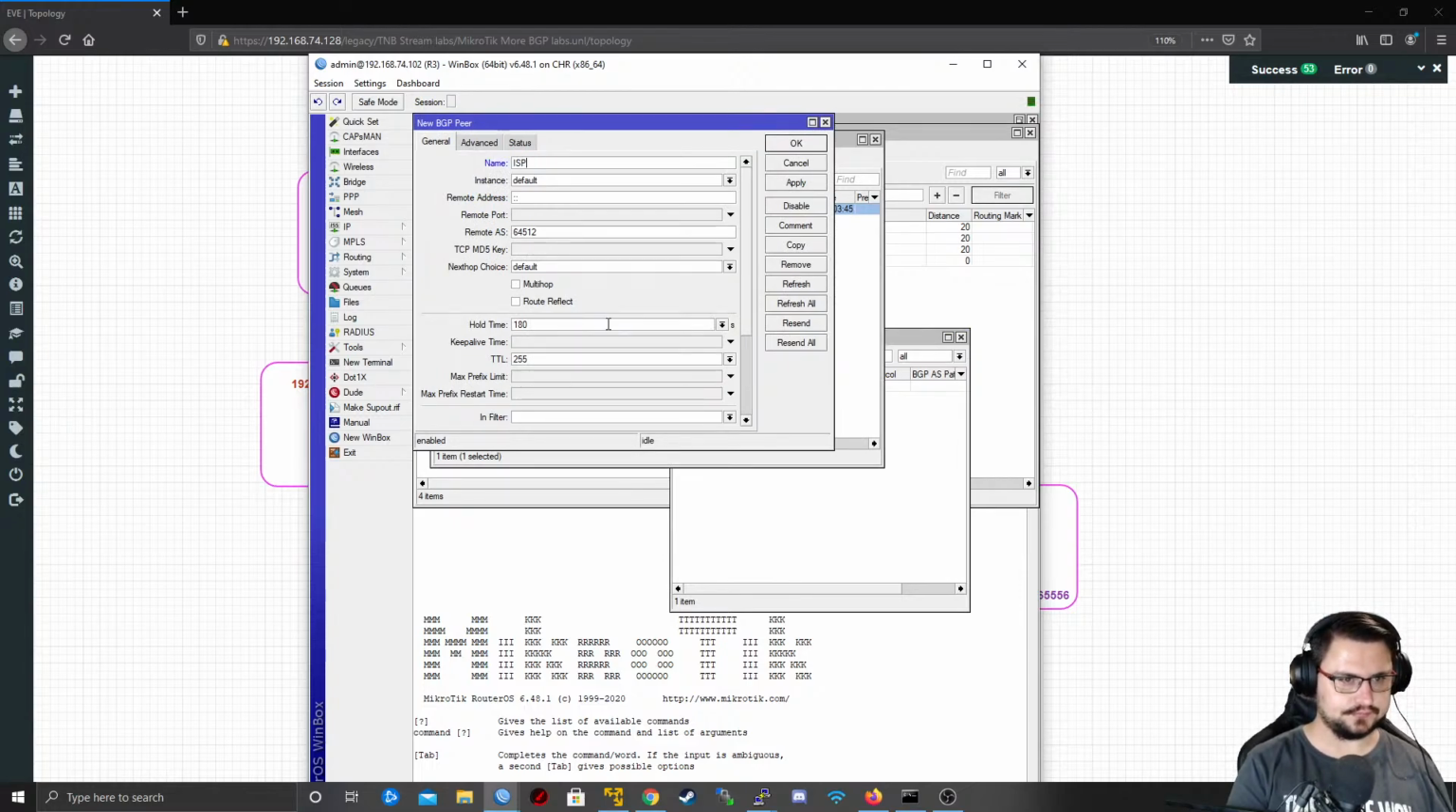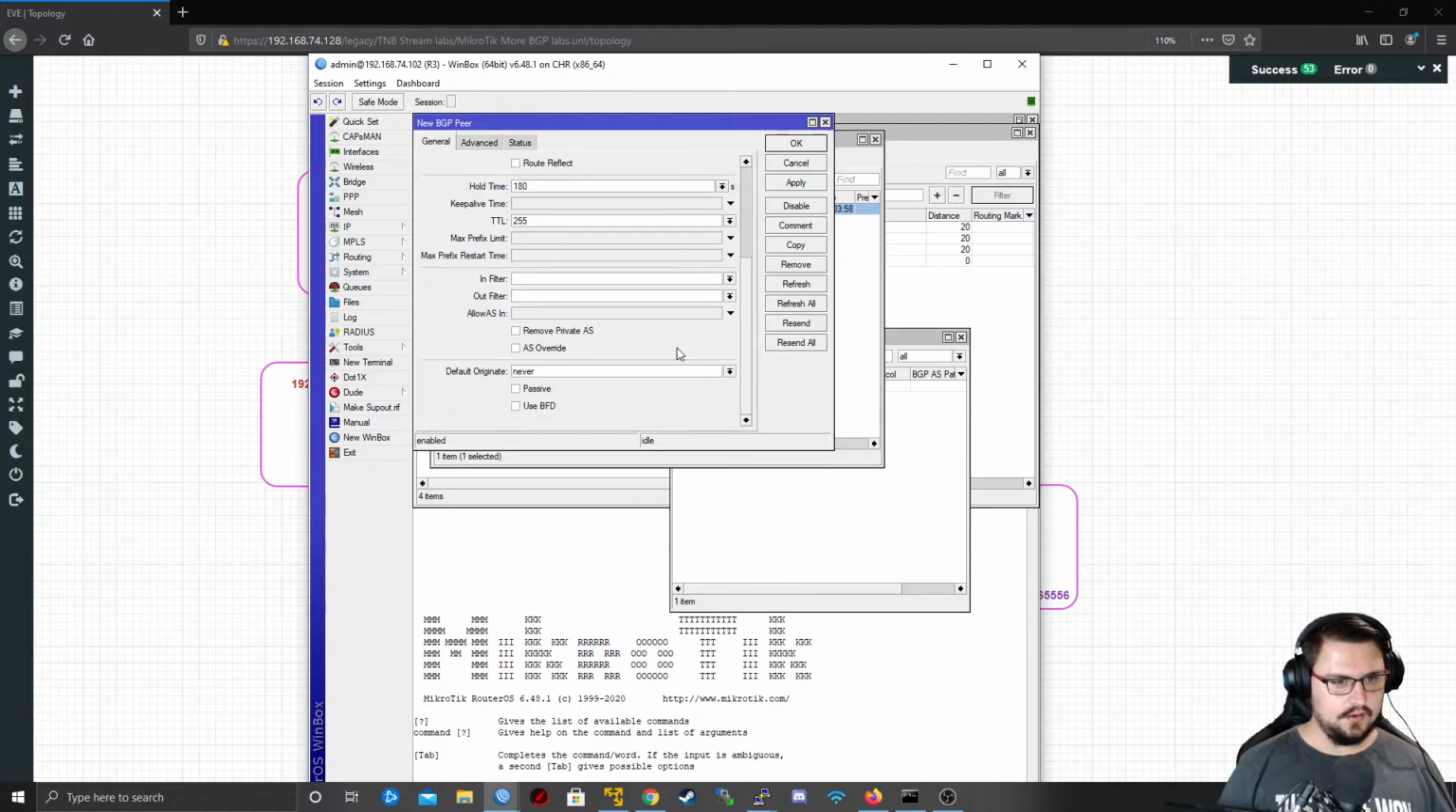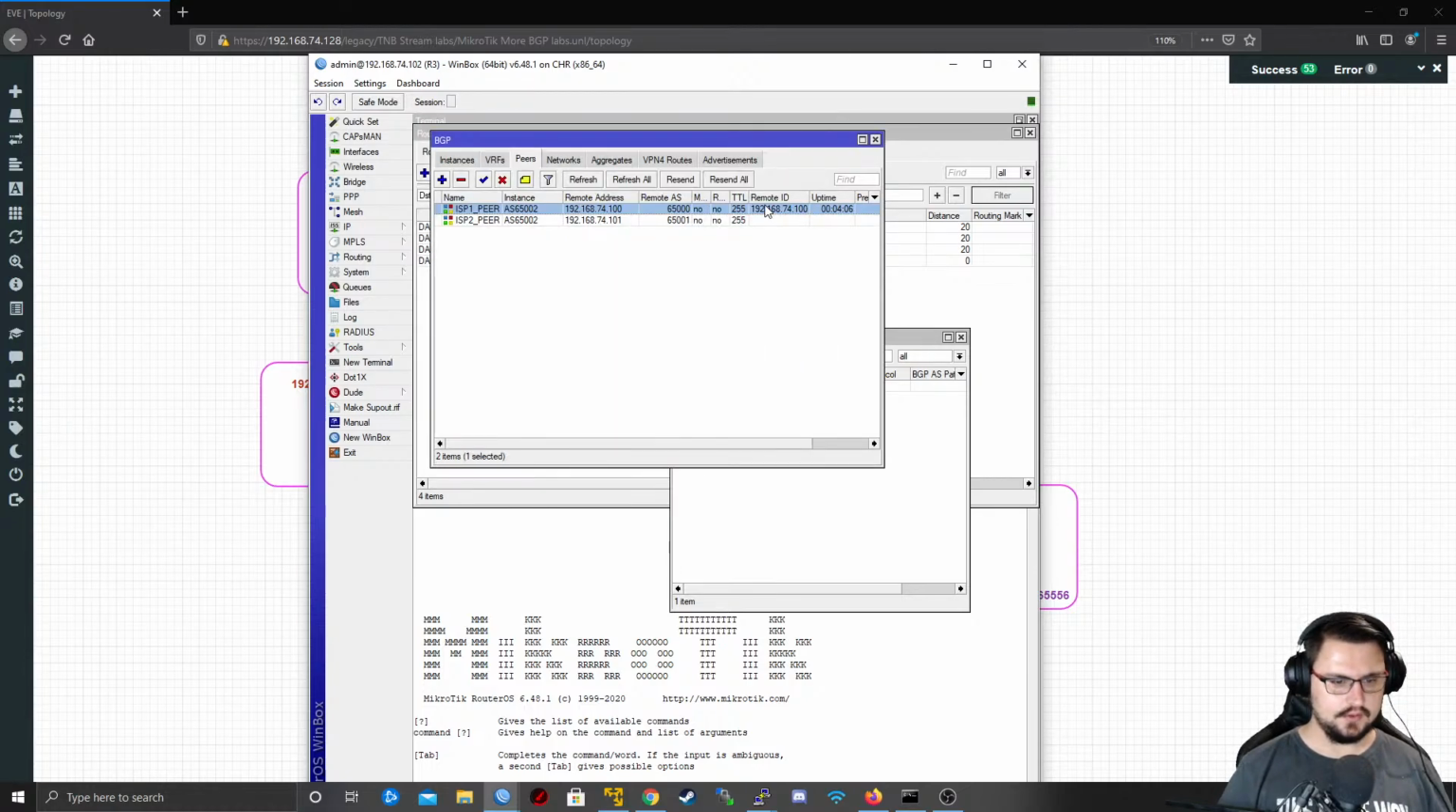So ISP2 peer, give it the same instance, remote address 192.168.74.101, 65001. Give it some filters quickly, ISP2 in, ISP2 out, apply, and let's jump to the ISP2 router.